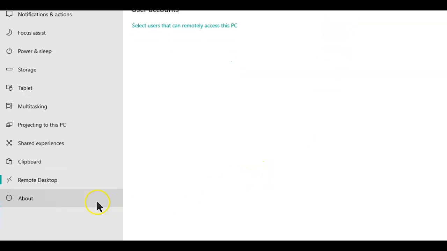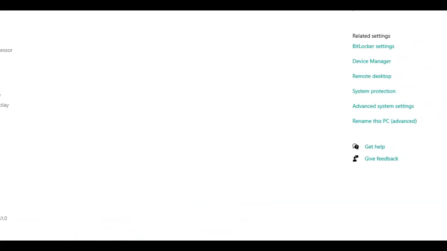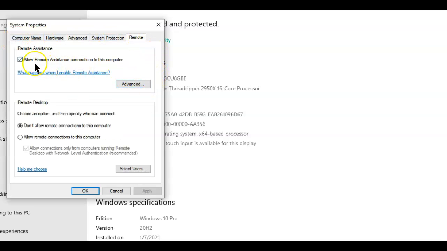Here's the trick. You have to go down here to the About. And once I'm down here to the About, if I look over here to the related settings now, I have the Advanced System Settings. I'm going to click Advanced System Settings. That window now opens up, except now I have to click on the Remote tab, and there I am. And you can see this is checked because I just checked it a few moments ago in order to demonstrate it from the control panel.